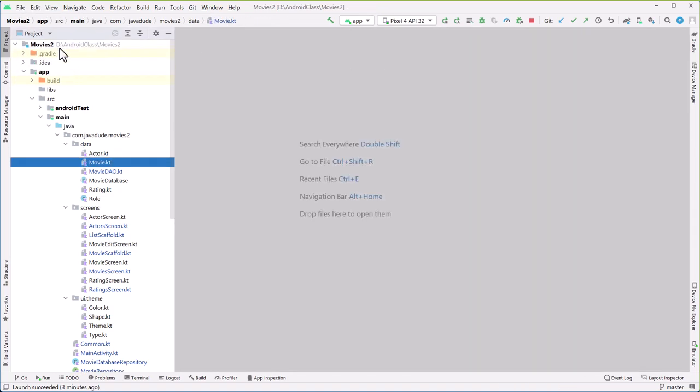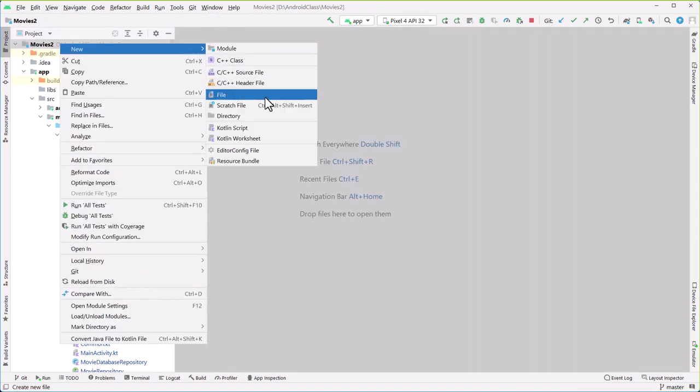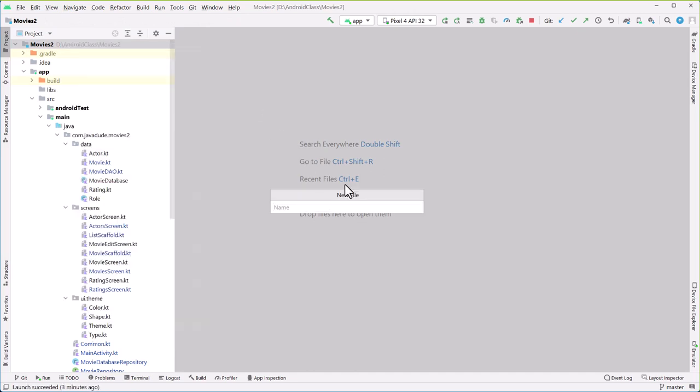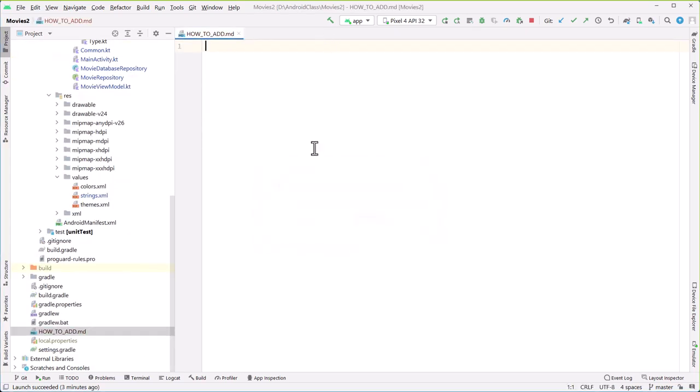I'm going to put a little note in here. So new file, and we're going to call it how to add. And we'll make it a markdown file. So inside here, what we're going to do is talk about adding movies, and adding actors.